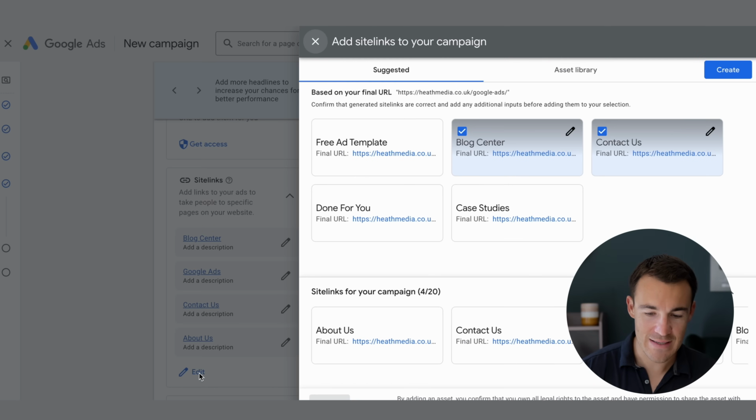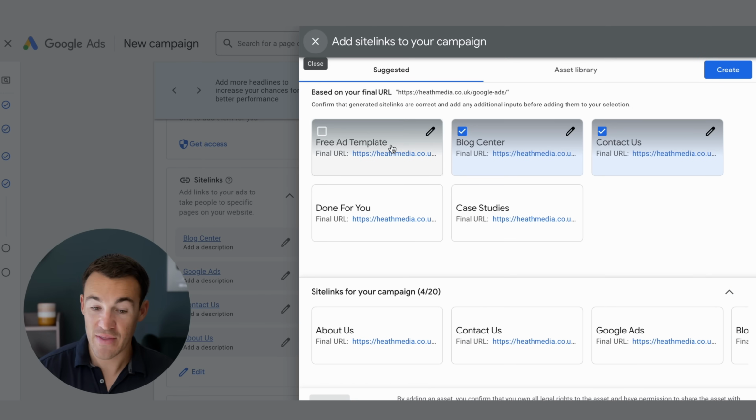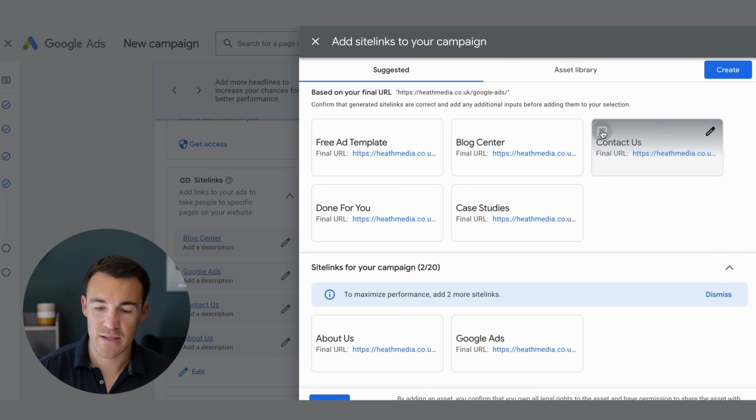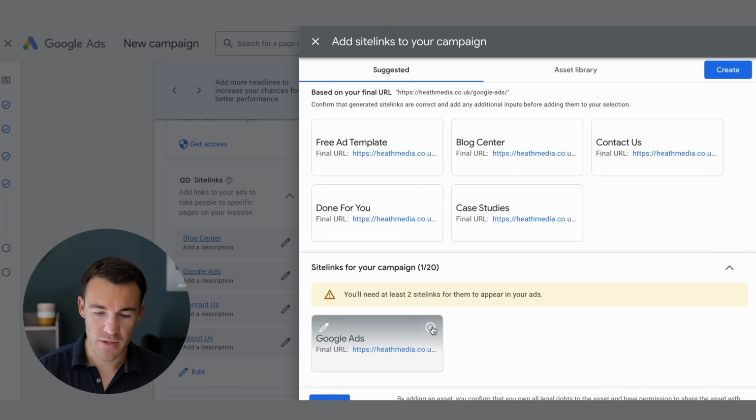Now, I actually don't like what Google has automatically generated for us. So I'm going to go ahead and delete these out, and they've actually, interestingly, come up with some other examples that they've given, but I don't want to go ahead and use those either. And I'm going to go ahead and delete about us. And then I'm going to select the ones that I really want to demonstrate.